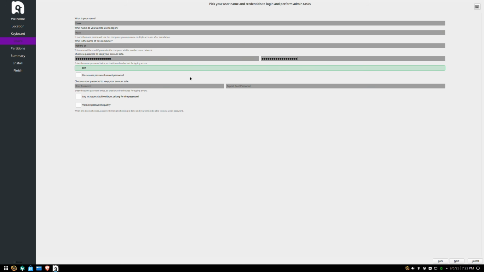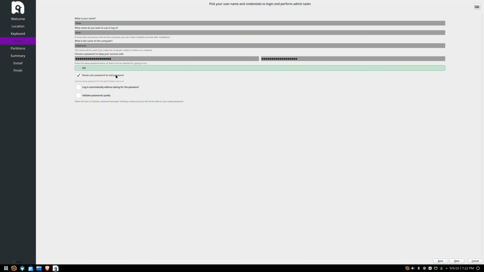Now you could have a different password for your root, which is your super ultimate important administrator account that could do anything to the system whatsoever. You could have it be the same as this password you just entered, or you could have a different password. For our purposes right now, I'm just going to have it be the same password, so check that box.